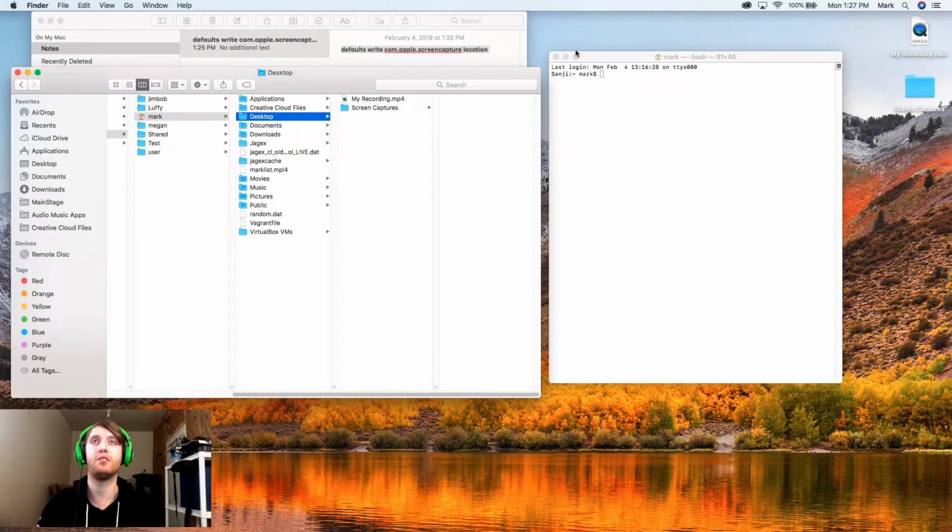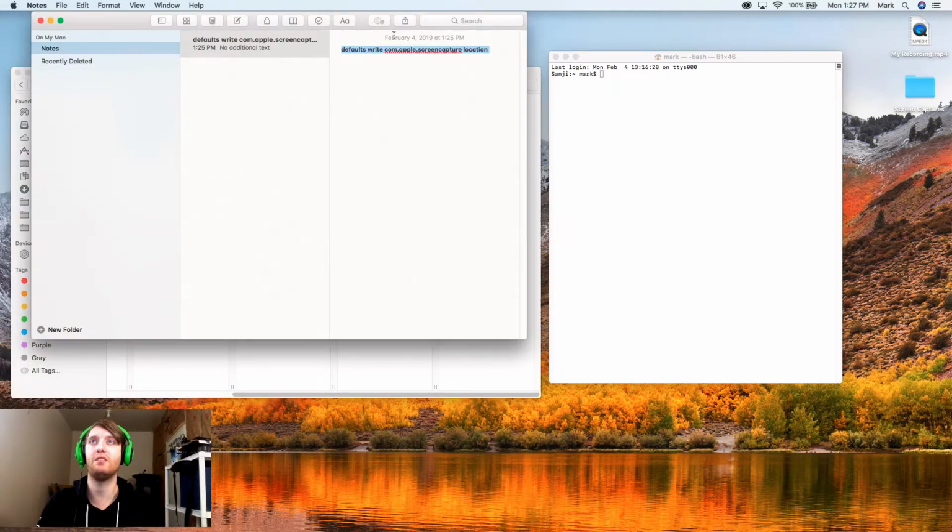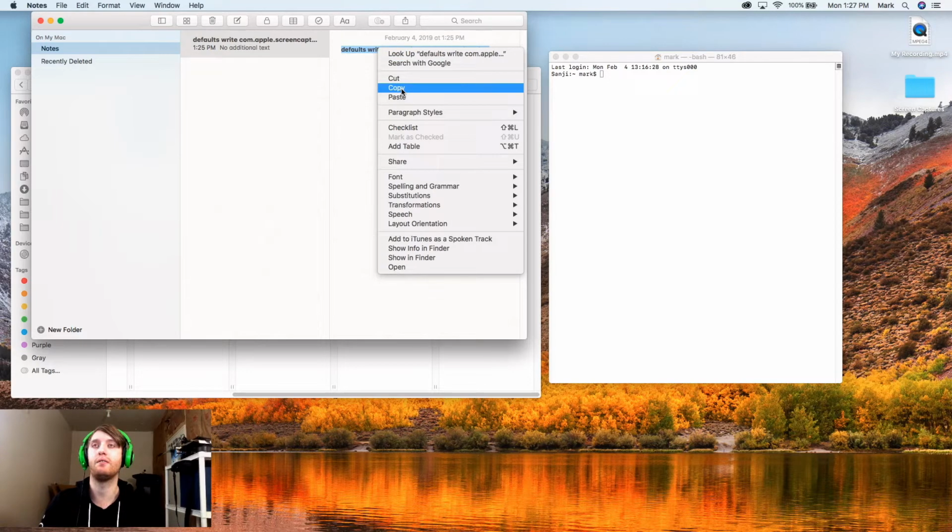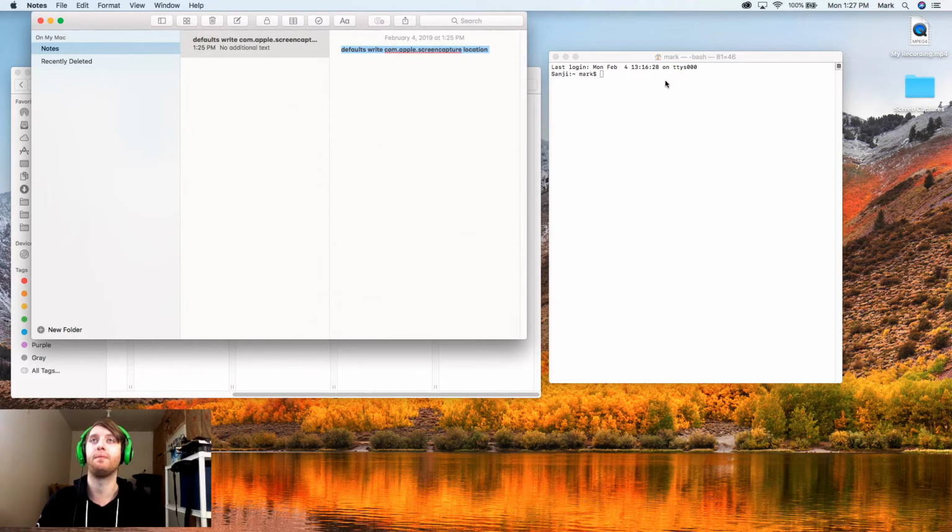You can do either by Spotlight or searching in the applications. And I have this little piece of code here that's actually going to change the default location for us. I'm going to put a link to this in the description of a blog post that has this information as well as the code itself.